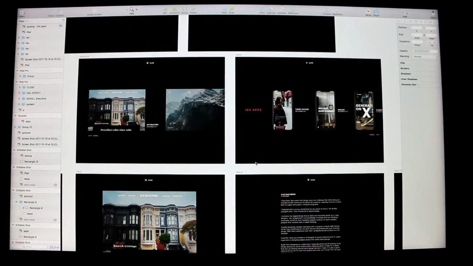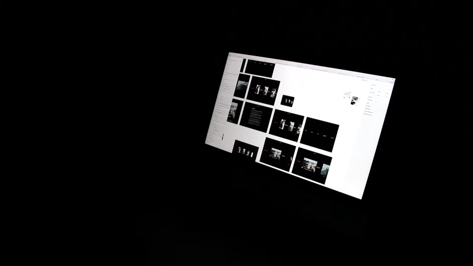So today's goal is to take the artboard that features my websites and translate it into the same design as the one that features the apps.